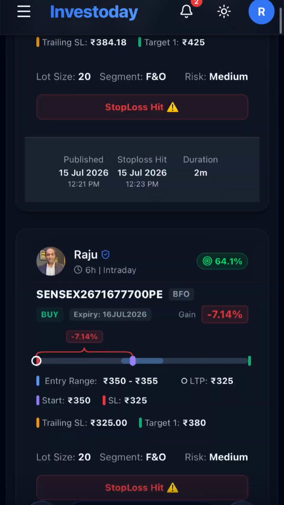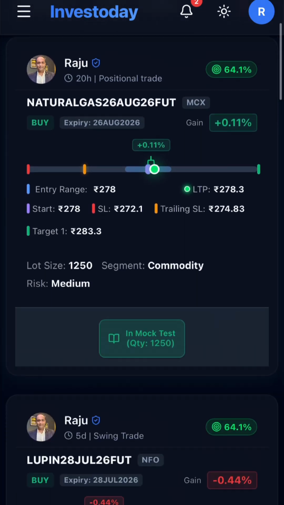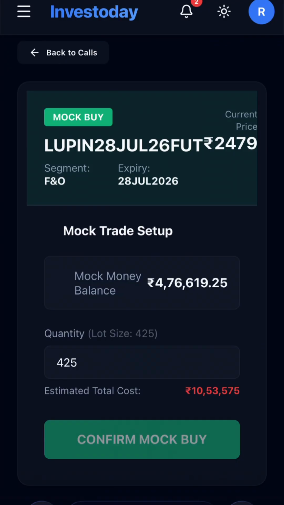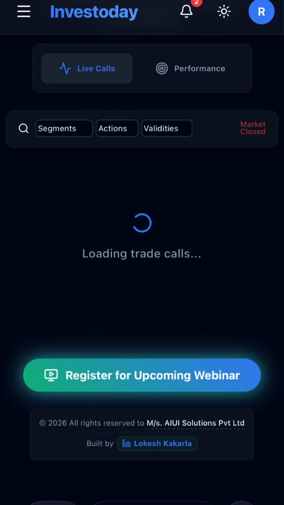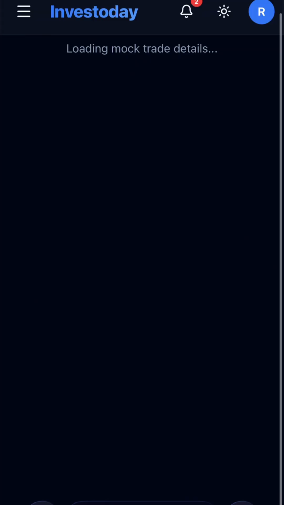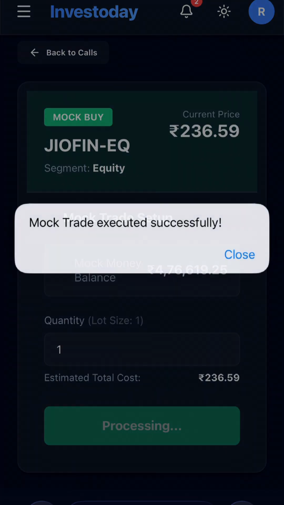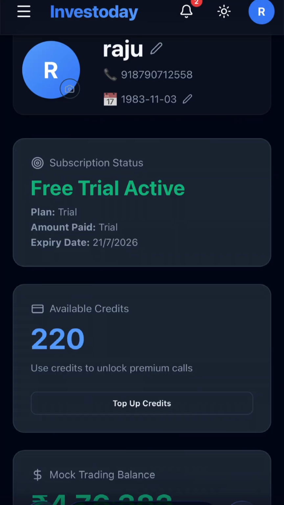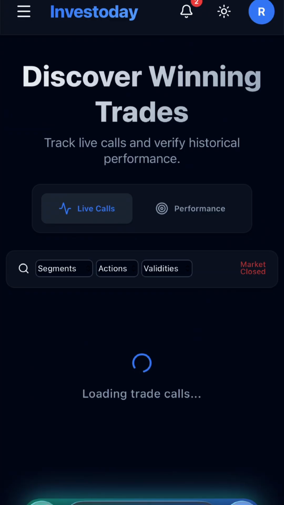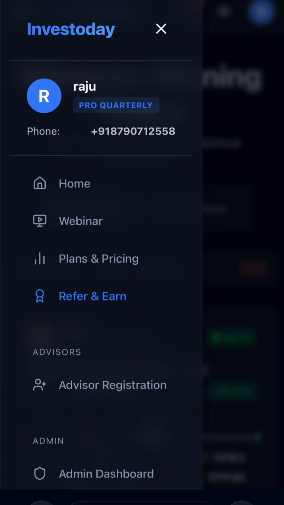And as I told you, in the live trades, you can mock trade any of them. If you want to mock trade this, you can just click on that. Estimated total cost is around 10 lakhs. To buy the futures, I don't have the margin. So I'll go back and you can take a mock trade in any of them, like Geo Finance. If you click on mock trade, confirm mock trade, it will go to the mock trade, and once the target is achieved, it will book the profit automatically.